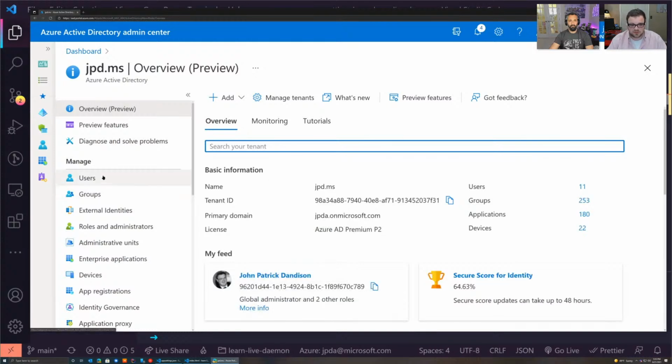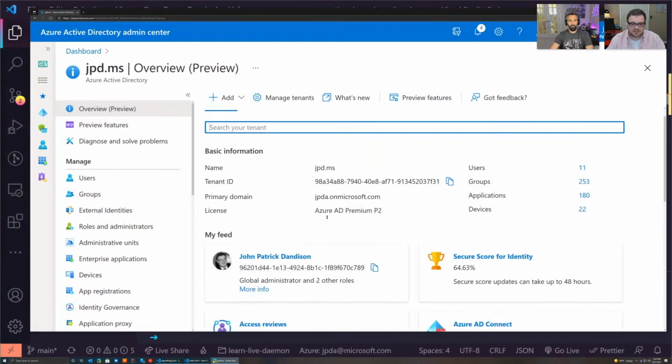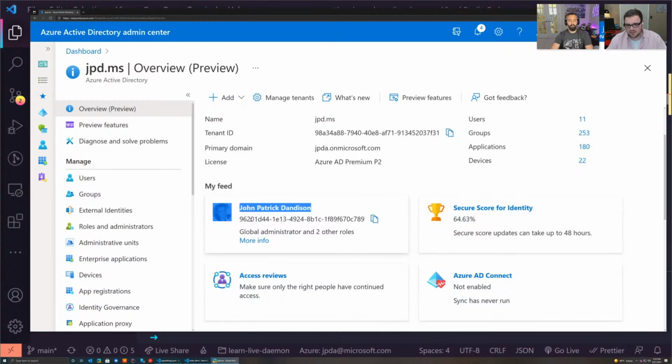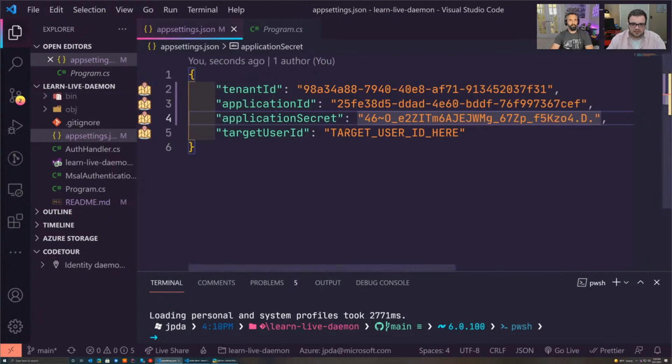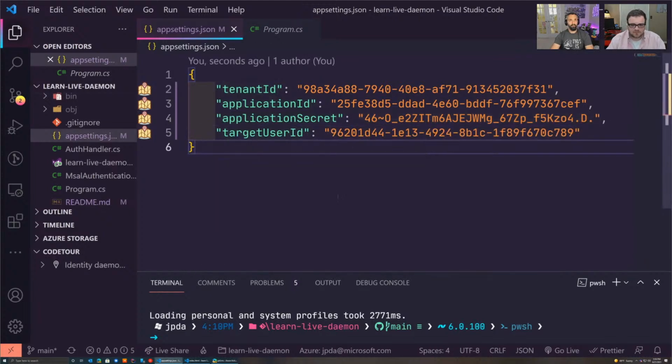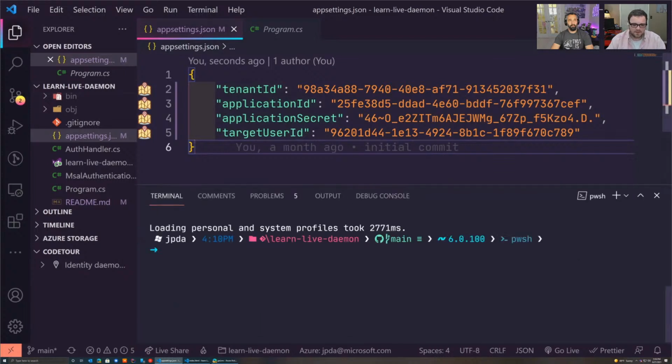Now you could also go into the users list and get a user's ID. My user ID, because I'm signed in, is right here. So I'm just going to grab this one. So this 96201D, we're going to go ahead and put this in here, my target user ID. So we've got this. We'll save it up, and let's see if it works.